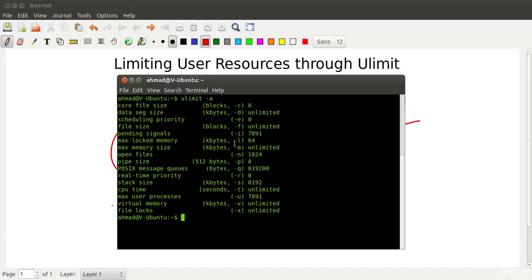And also the locked memory is 64, but the maximum memory size is unlimited, so I can consume the whole of the memory. I can open around 1024 files, and also I can consume the whole of the CPU. You see, there is no restriction on CPU time, and max user processes are more than 7000. It does mean that I can spawn many processes and exhaust the CPU.